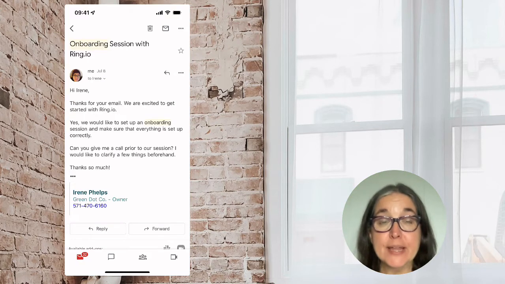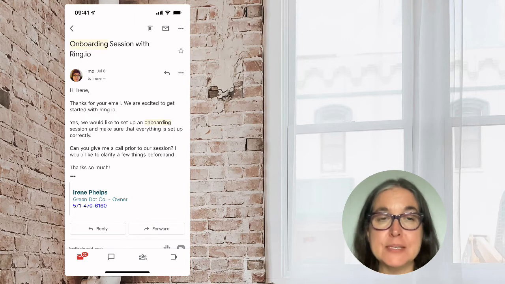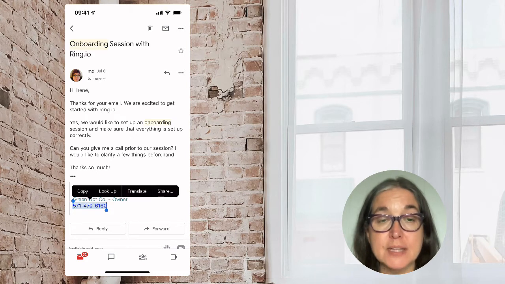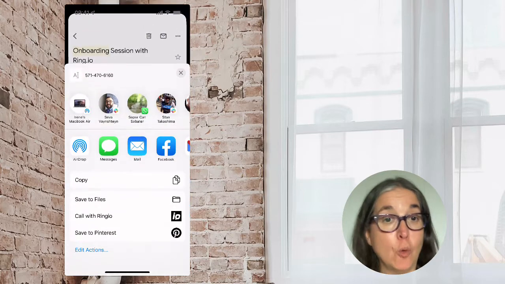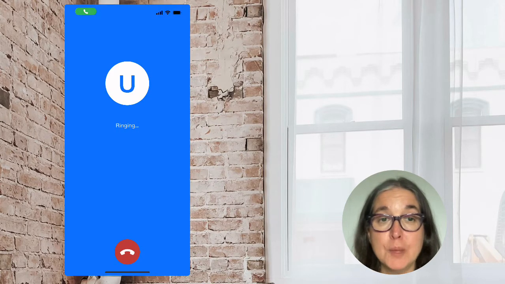So now we are looking at how to place calls from emails that you have received via Gmail. In this case, I open this email for onboarding. I already see there's a signature at the bottom that includes a phone number. So I'm going to call this person to talk about onboarding and set something up. The first thing I'm going to do is select that phone number. From the options given to me, I'm going to click share, and at that point, call with Ring.io, which will take me to the Ring.io iOS app, and the call will be placed right away.